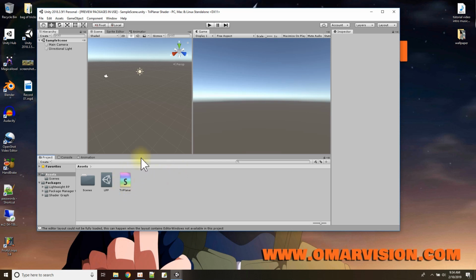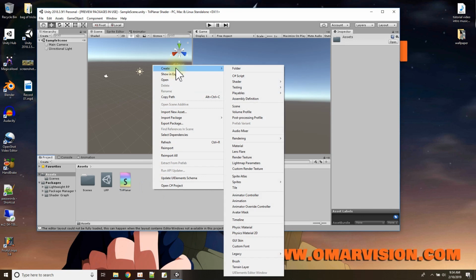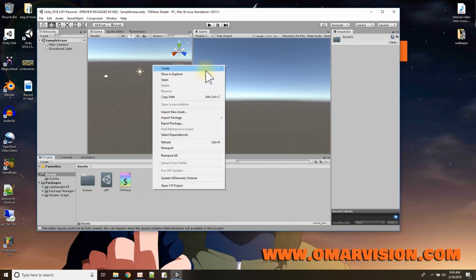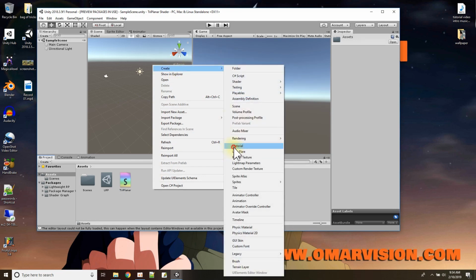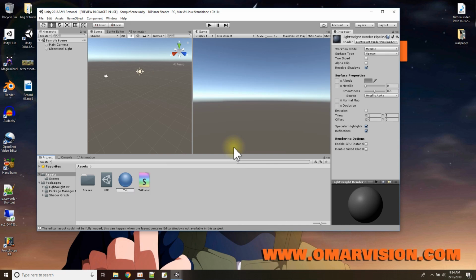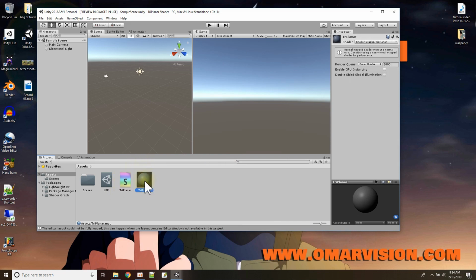Okay, so a shader, you can't apply it directly to an object. You kind of need to apply it to a material, and then the material goes to the object. So I'll make a material. Okay, and I'll just call this triplanar material. And then I'll apply the shader to the triplanar material. I know I didn't make the shader yet, but we're starting. We're putting everything together here, getting everything set up.